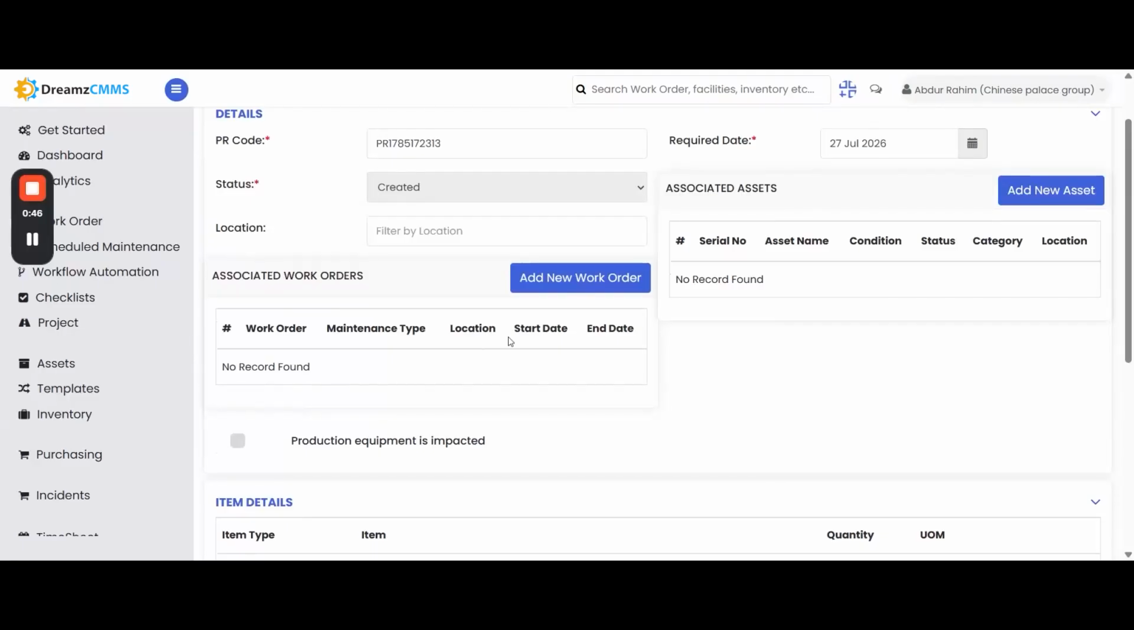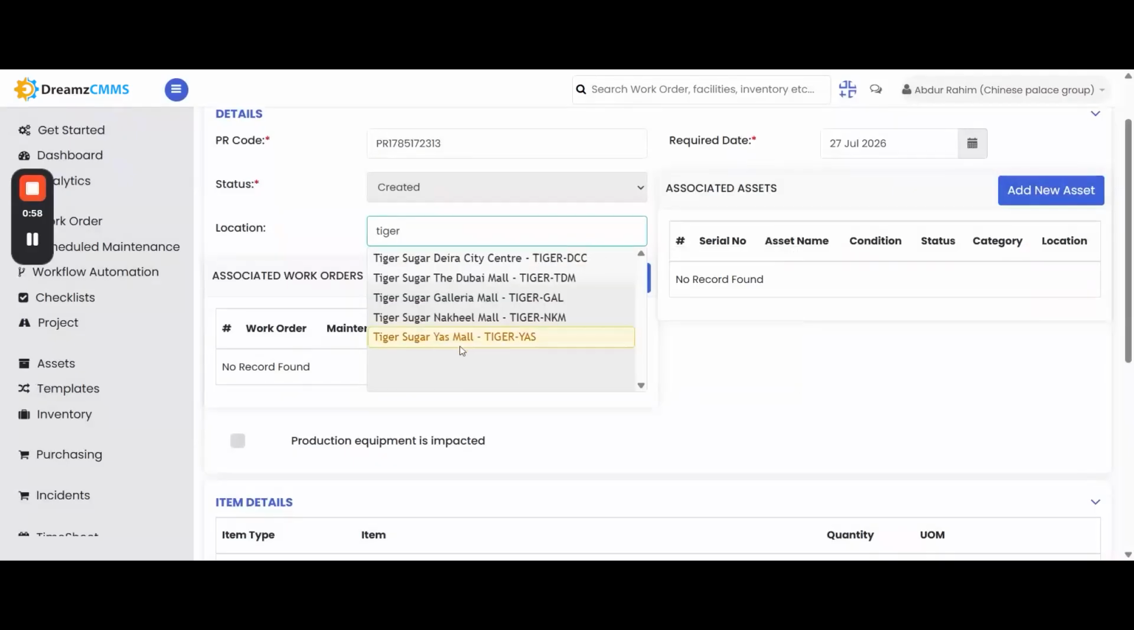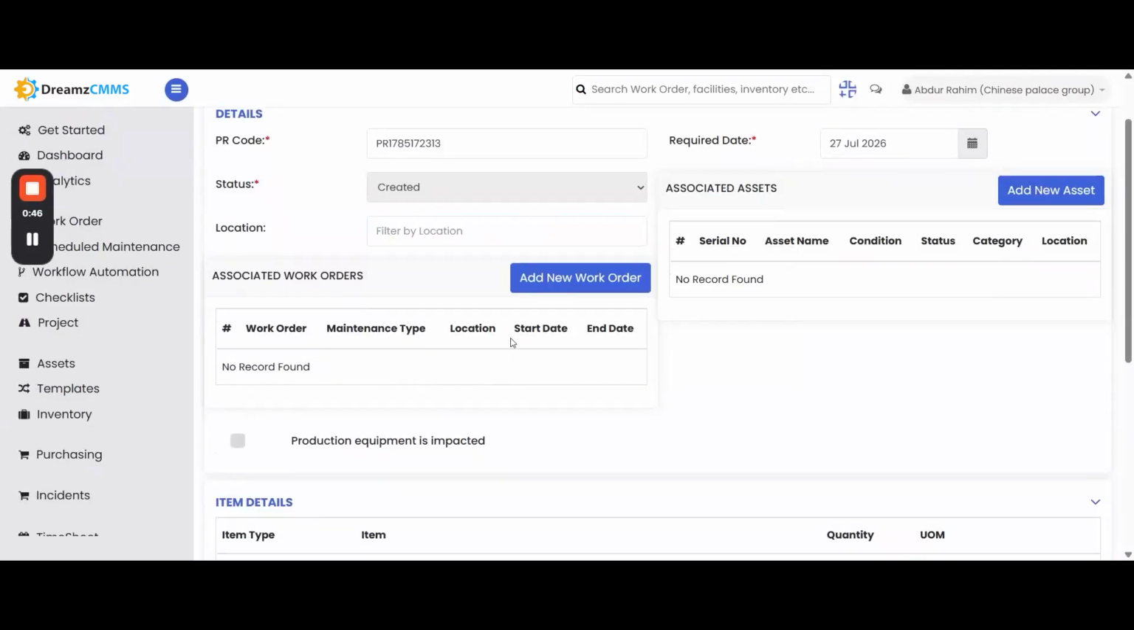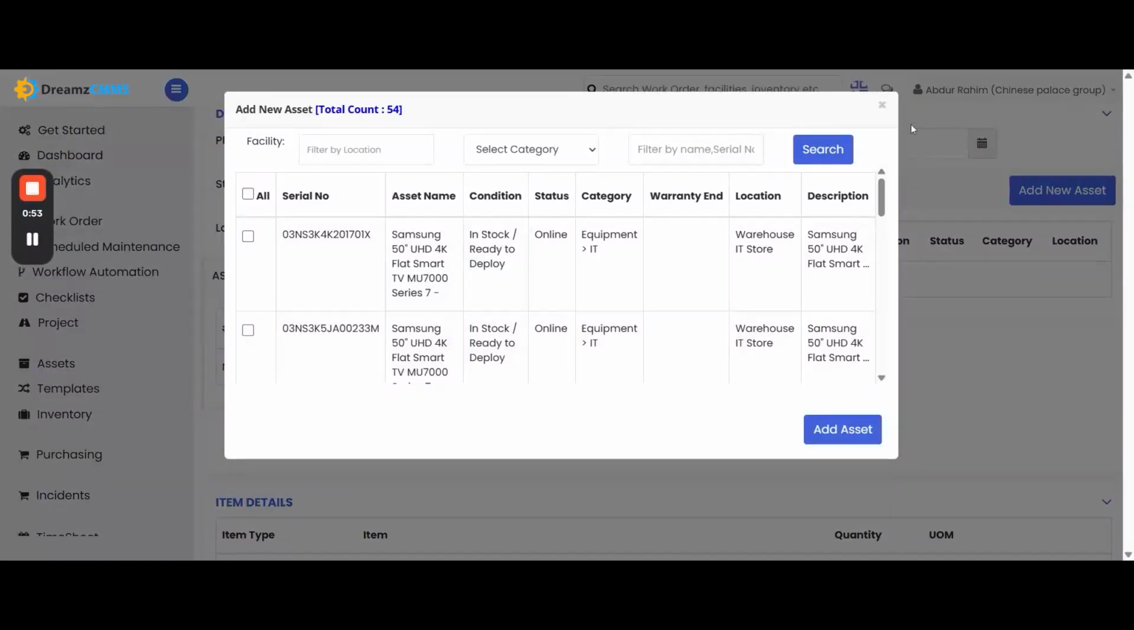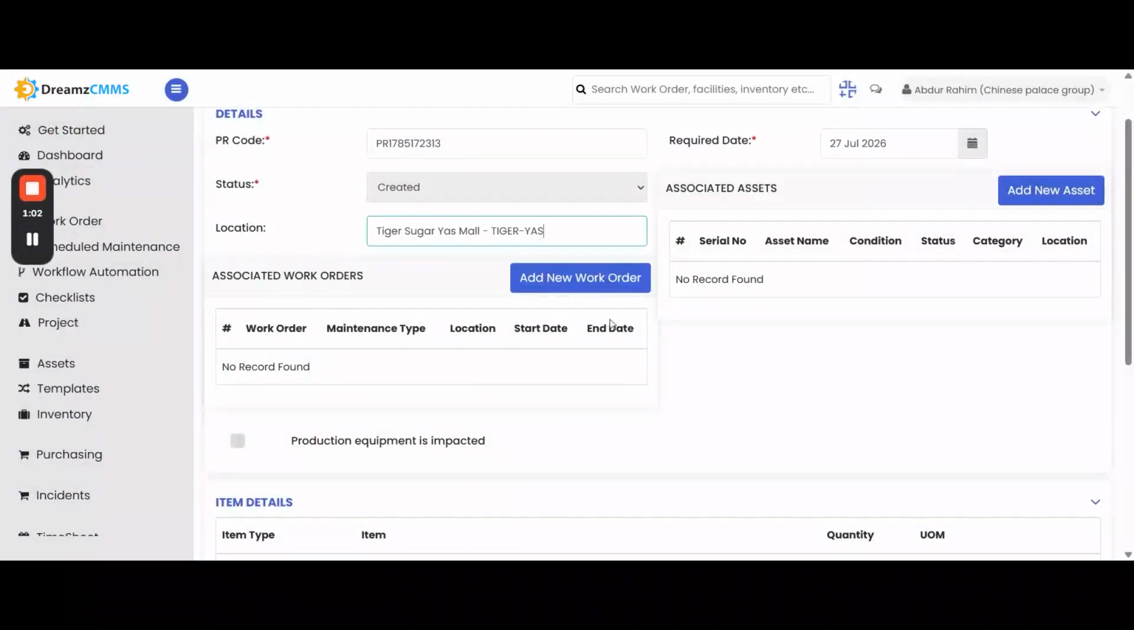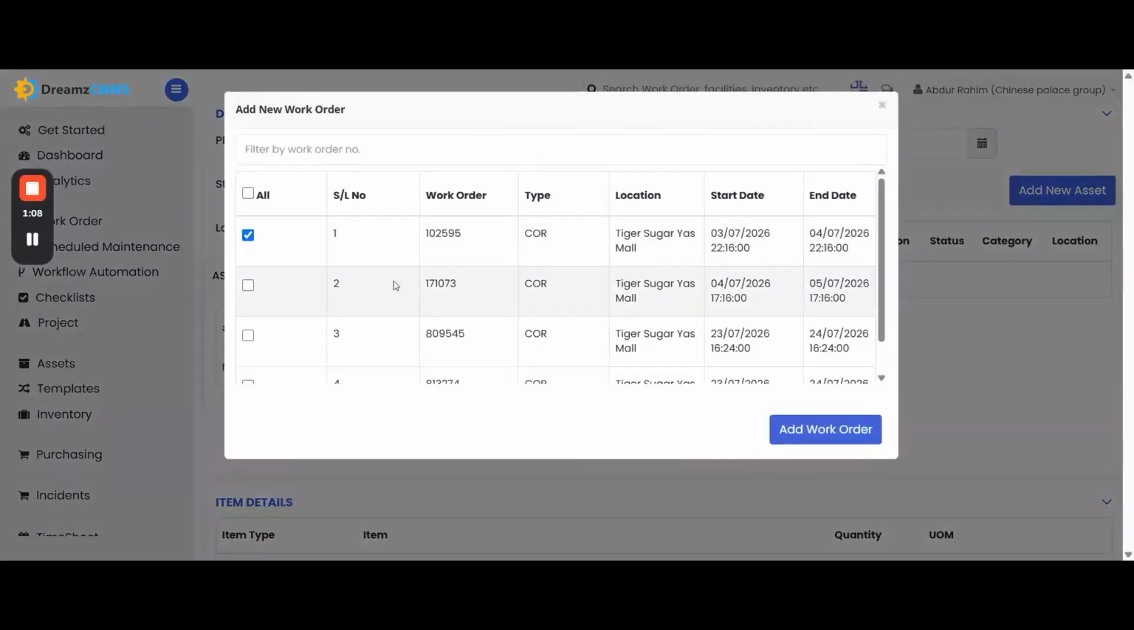On the Purchase Request page, the purchase request code, required date, and status will be auto-filled. You can add the location for the purchase request. You can associate an asset with the purchase request. You can also associate a work order with it.